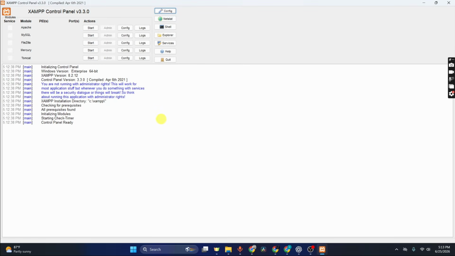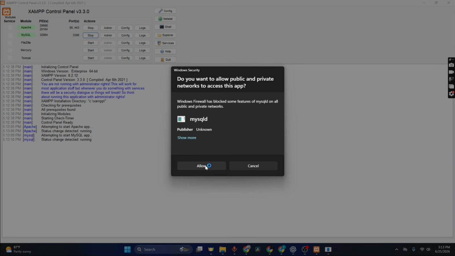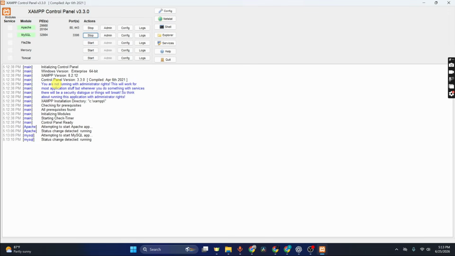Inside the XAMPP control panel, locate Apache, which is usually at the top, and then just go ahead and click on start. Next, locate MySQL, which is just below that, and click on start. Just click on yes if prompted. If both services start successfully, their status indicators should turn active, and you should see the port number displayed beside them. This confirms that Apache and MySQL are running properly.